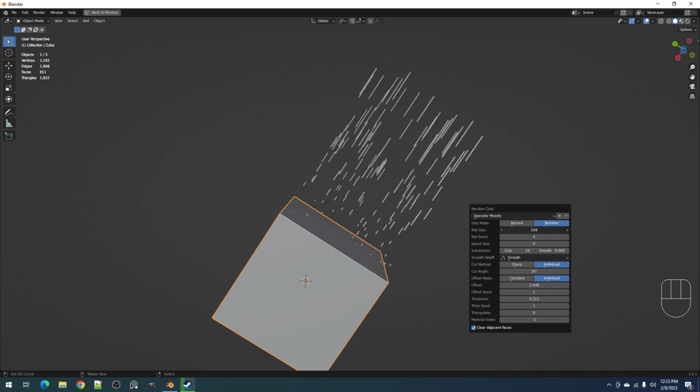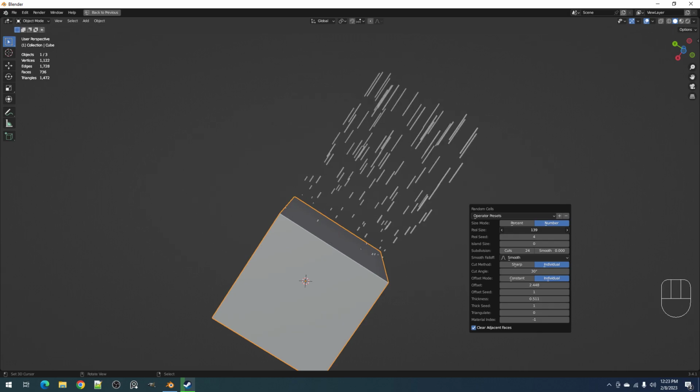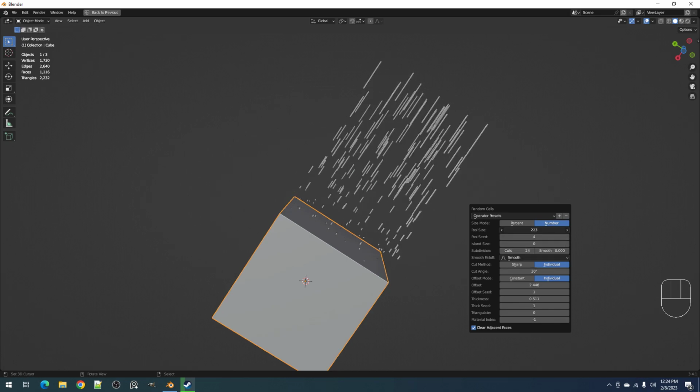So play on a lower level, then slowly increase, play with the other properties in a lower subdivision level, then slowly increase the subdivision when you get to the values that you want.